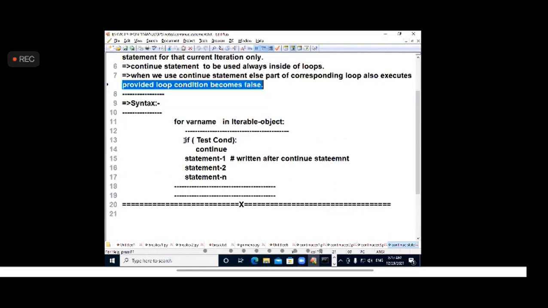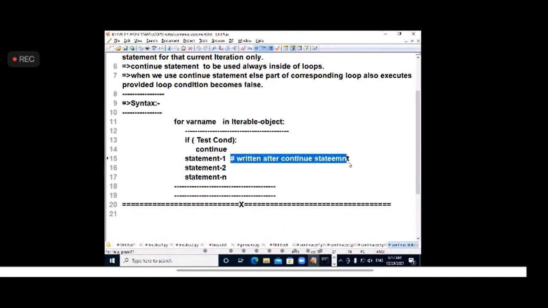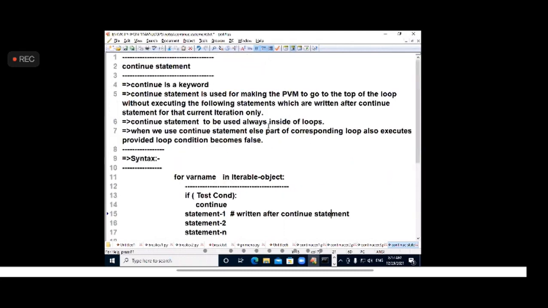Understand? See the syntax please. For variable name in iterable object, so many other statements, and then the test condition. After the test condition, continue. After that, statement 1, statement 2, statement n. What are these called? Written after which statement? Continue statement. Is it understandable, students? Yes. So I will go to the program. Is the concept okay?